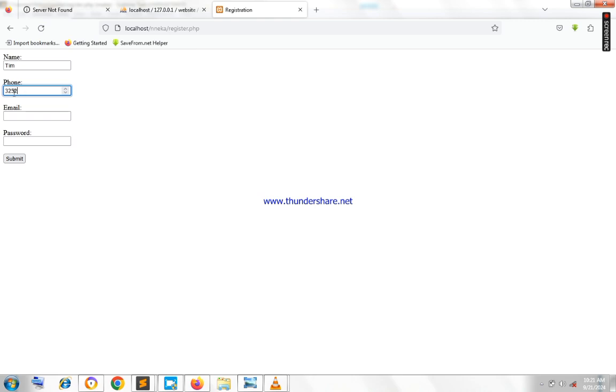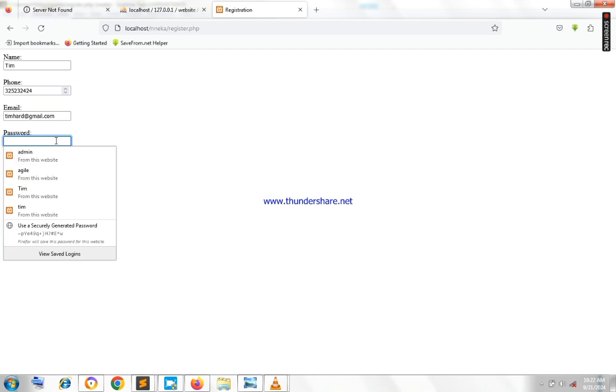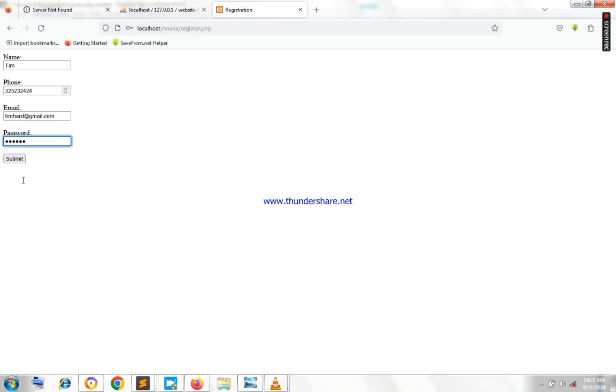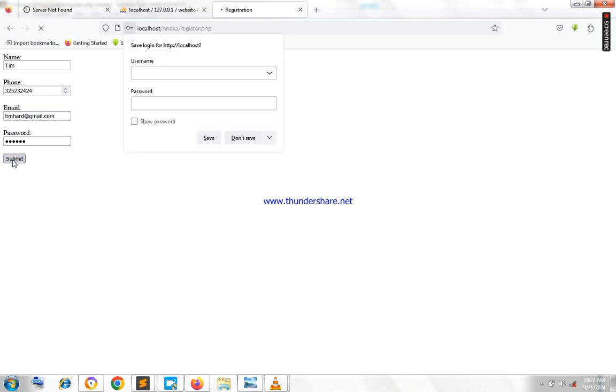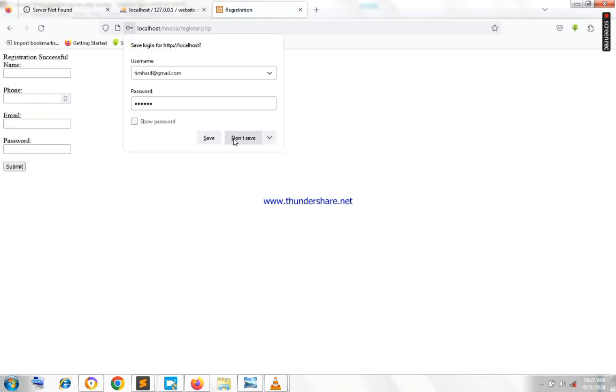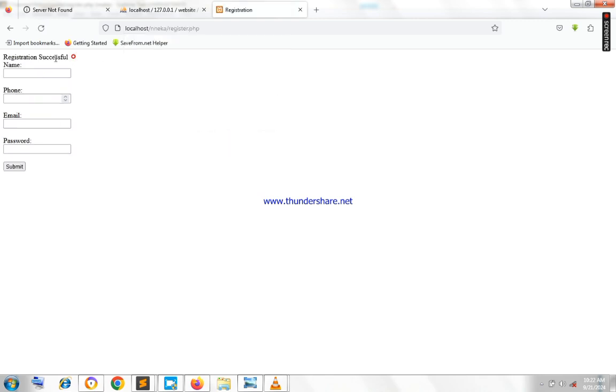So the name is team, phone number, just type in the number. The email, let us use teamhard at gmail.com. Now let's put in the password. The password will just be anything. When we're done, we click on submit, and it will be submitted. Just choose do not save, so we can now see registration successful.